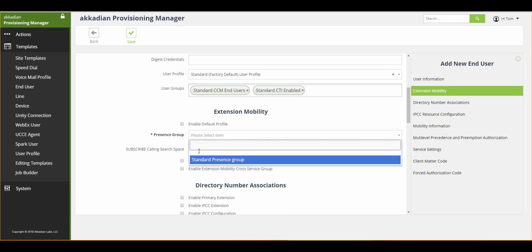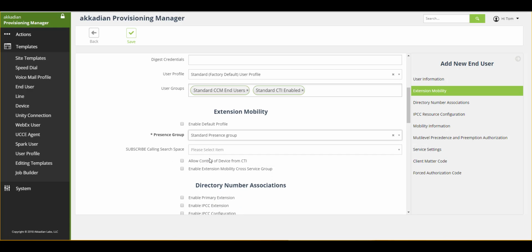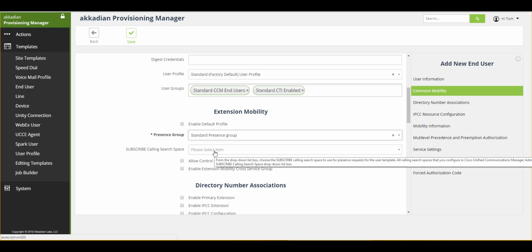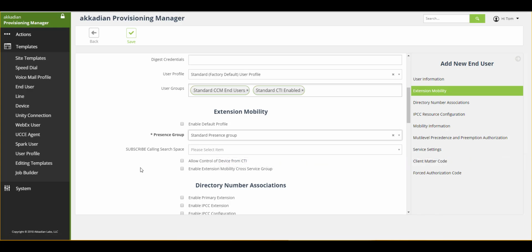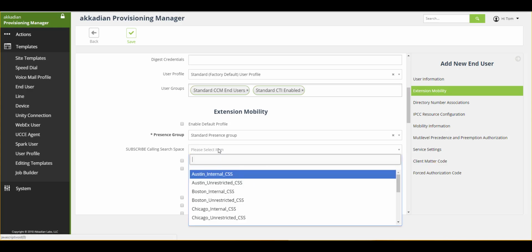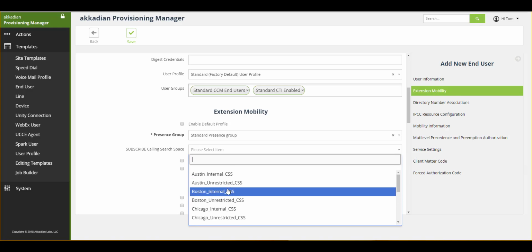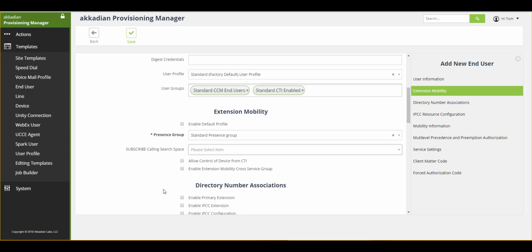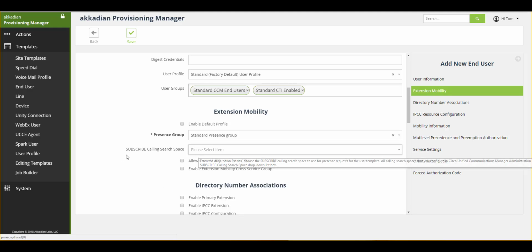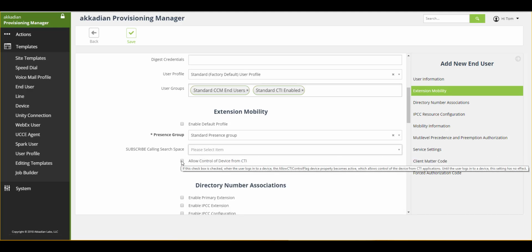And then I have presence group, standard presence group. Subscribe calling search space is a great example. If this is global, meaning you're using the same subscribe calling search space for all users within your cluster, by all means, select it here. Now I'm going to say that this is going to be something that would be more site-based for now. I mean, normally I would probably make this global, but let's just say it was site-based. So I'm not going to populate it now.